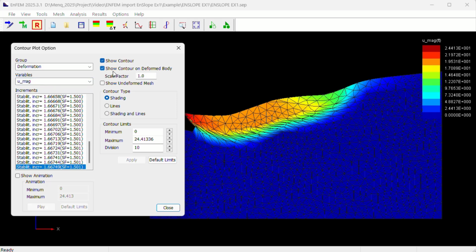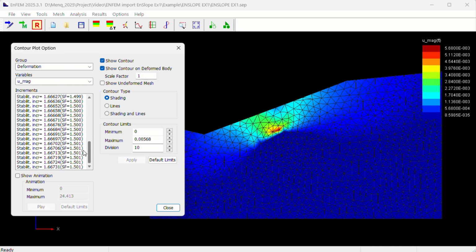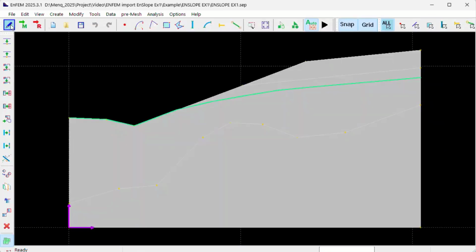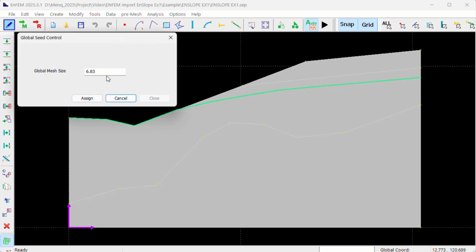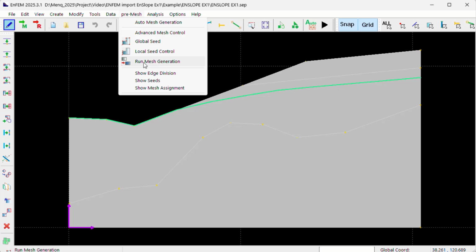Users can select Show Contour on the deformed body and increase the scale factor to see the deformation at each loading increment. The safety factor is 1.501. Users can refine the element size in design mode by selecting Global Seed in the Pre-Mesh menu. Change the global mesh size to 3. Click on Assign and close the window. Regenerate the mesh using the Run Mesh Generation in the Pre-Mesh menu.